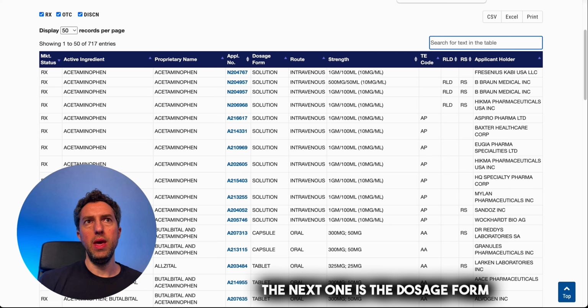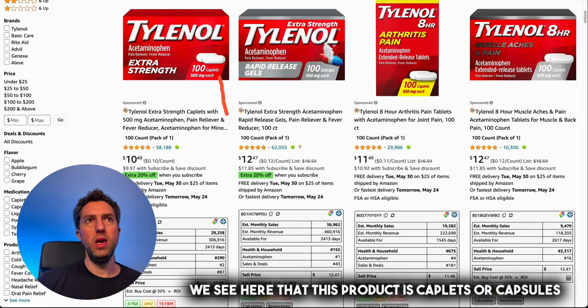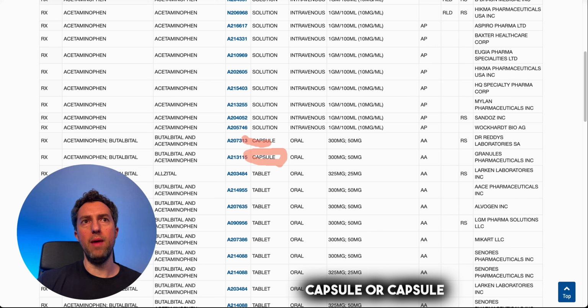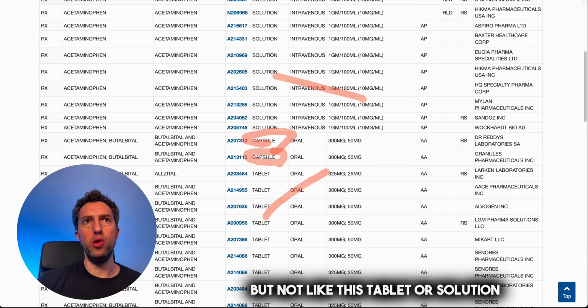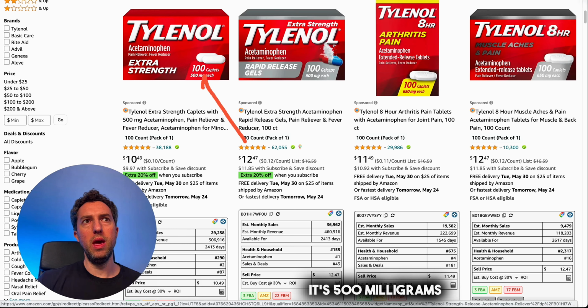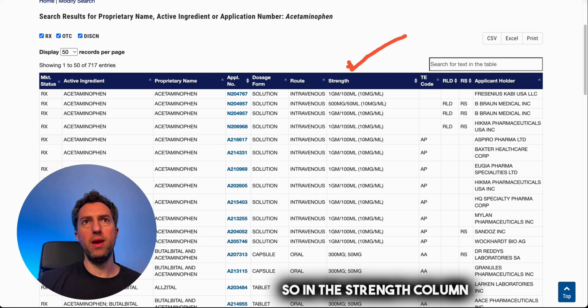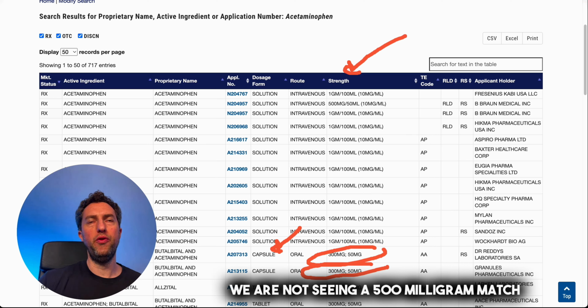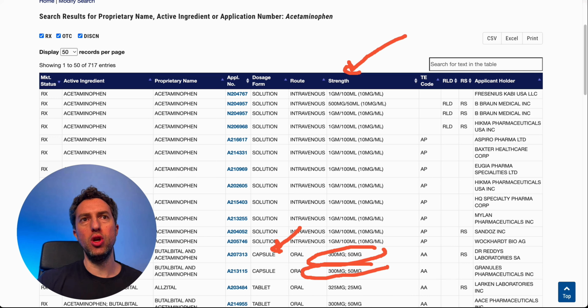The next one is the dosage form. We see here that this product is caplets or capsules. So you're going to want to find something like this, capsule, but not like this, tablet or solution. It has to be an exact match with capsules. The next one is 500 milligrams. So in the strength column, you want to find an exact match, not only with capsule, but also with 500 milligrams. Right now we see 300 milligrams. We are not seeing a 500 milligram match on this one.